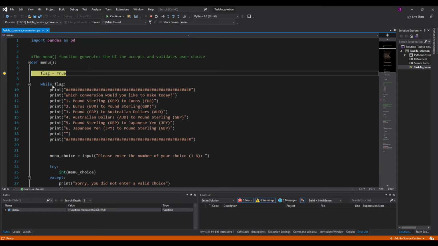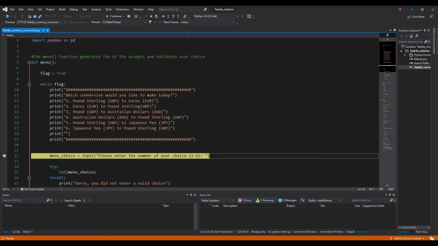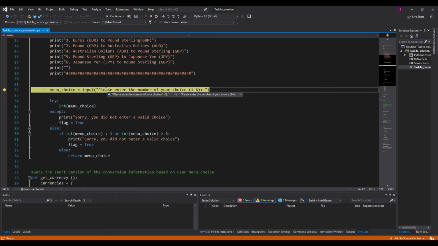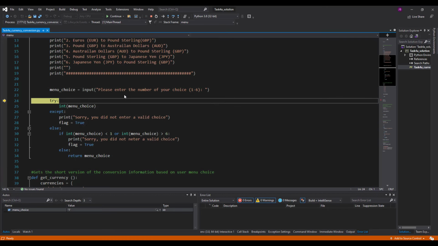Flag equals true, while flag prints the menu, and then it asks the user, please enter the number of your choice. So, okay, screen comes up, enter number 1. So I want GBP to euros.